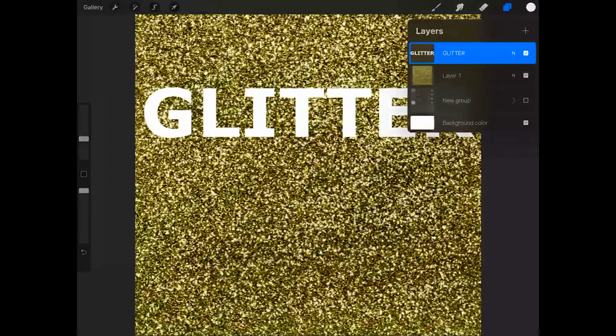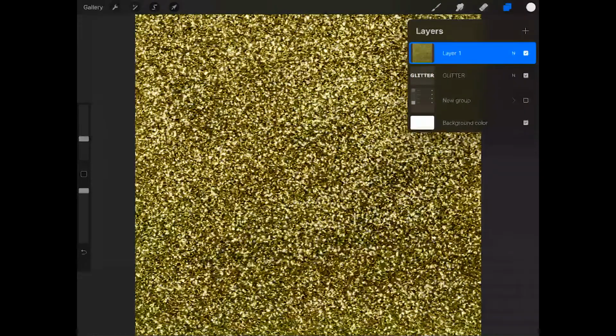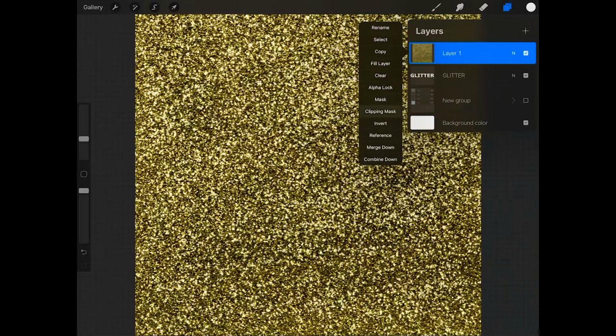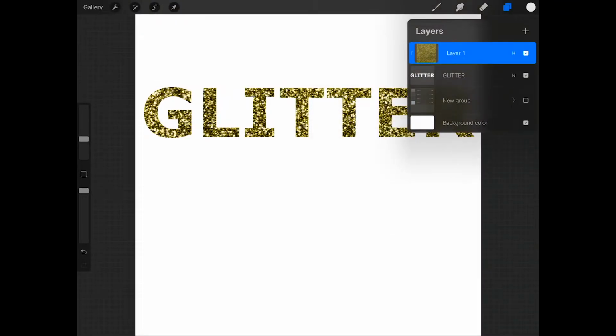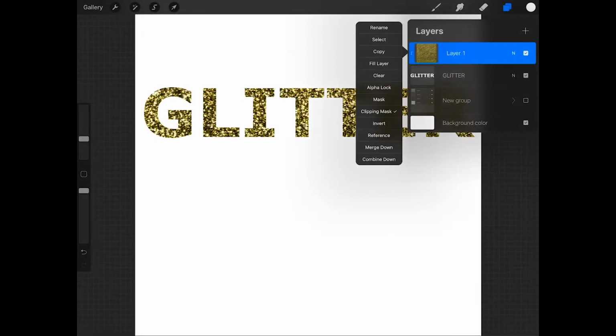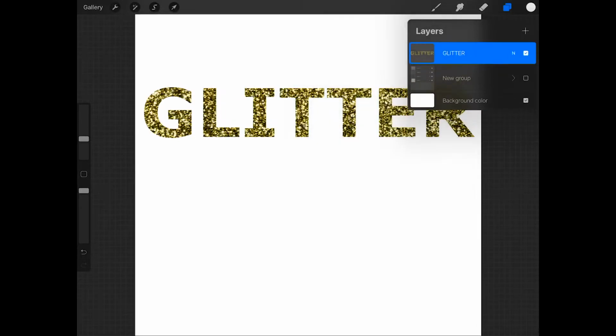Now tap and hold on the text layer until you can drag it underneath the glitter texture layer. Then tap on the glitter texture layer and press clipping mask. And this should fill your text with glitter. Now tap on the texture again and press merge down.